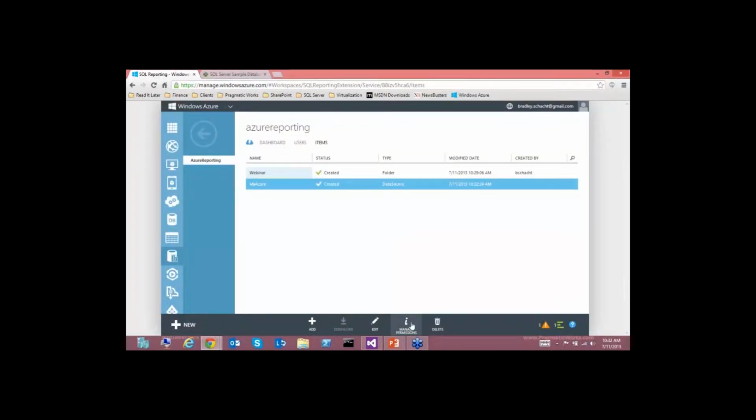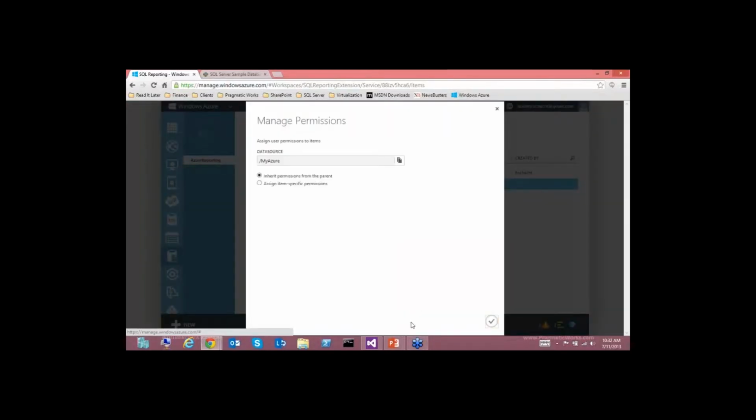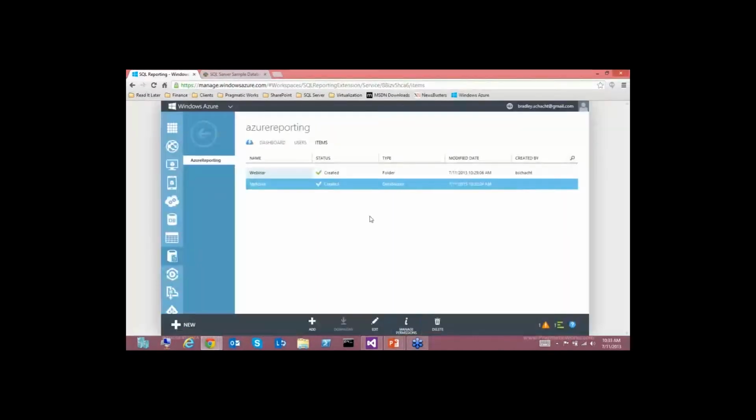So I mentioned that you can create different roles and different users and everything inside of here. So I can, much like you can inside your normal on-prem reporting services, either allow this to inherit the permissions, or I can assign the permissions specifically to individual objects inside of here. So that's really easy to create these data sources right inside of Azure.